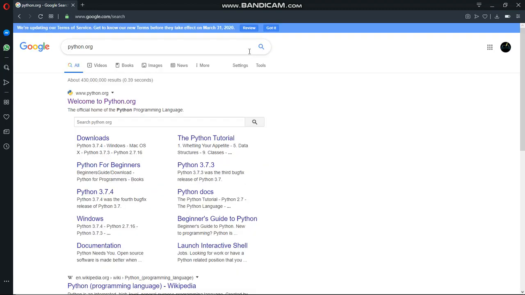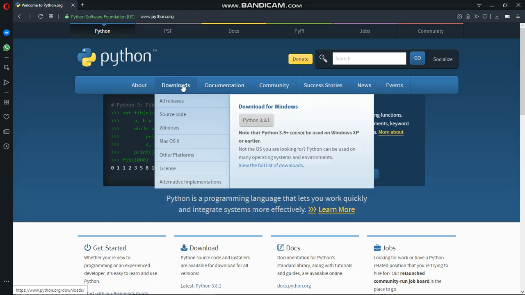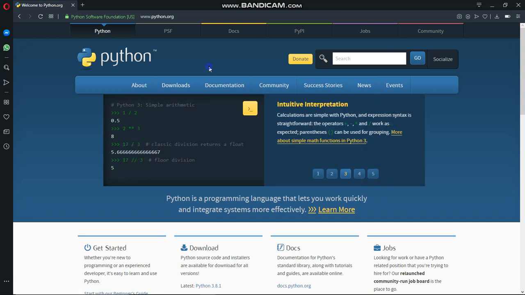First of all, what you need to do is just to install Python on your computer. Okay, there, downloads, and you would see Python 3.8.1. This is the latest version for the Python. You can download it and install into your computer.